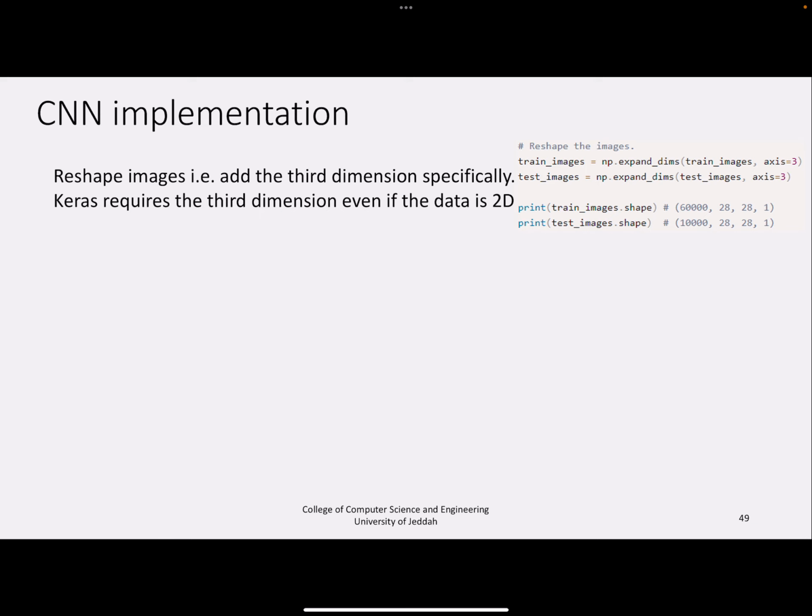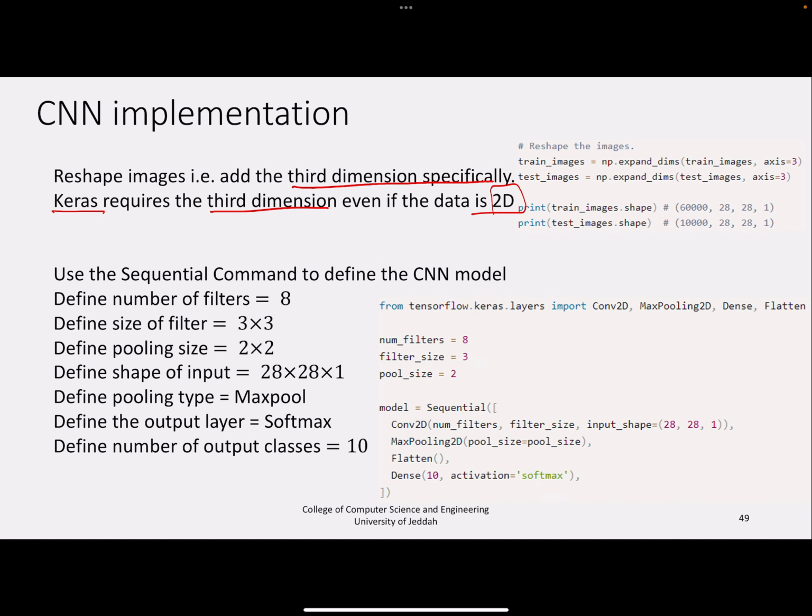You have to reshape the images, add a third dimension. That's because Keras, the library that you're using in here, requires a third dimension, even if the data is only 2-dimensional. So you can do that by using the expand dimensions function that NumPy provides, and you have to provide the axis along which that expansion is to take place. Following that, you can use the sequential command to set up your convolutional neural network.